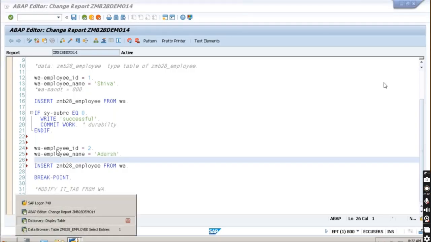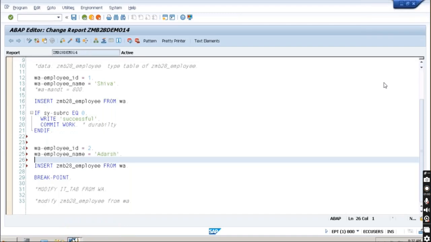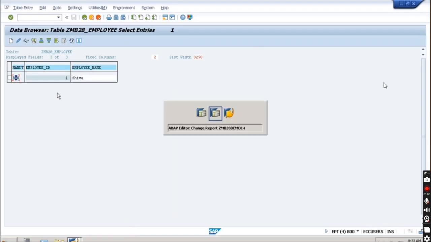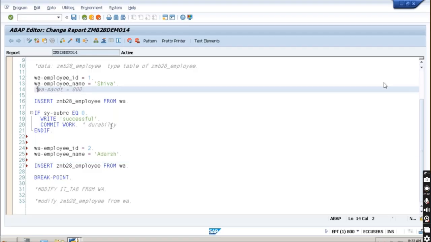I will show you. Go to that table and browse. Here you can see the system has automatically considered 800. Okay, it will consider the current client. You will not be able to give a different client. Hello, what is the importance of that client field in the database table? Any specific reason why it is being mentioned?